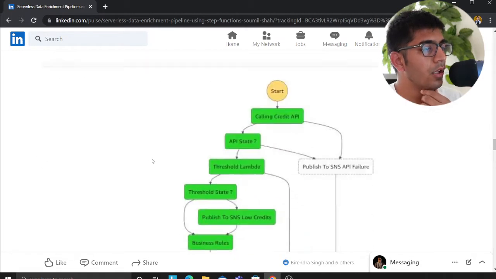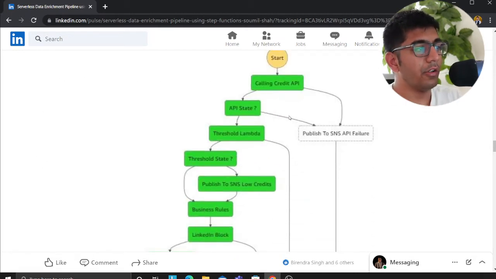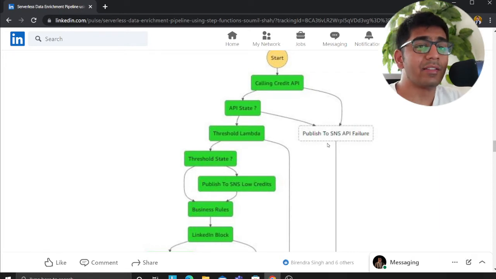Here you can see, first we call the credits API, and then in the Step Function we check the state of the credits: whether it's a success or a fail. If something fails, we try 3 times. In Step Function, we can easily define error handling and what we want to do in those scenarios. We try 3 times, and even if that fails, we publish to an SNS endpoint, and all the people who are subscribed get a notification that the APIs have failed, with the particular payload.